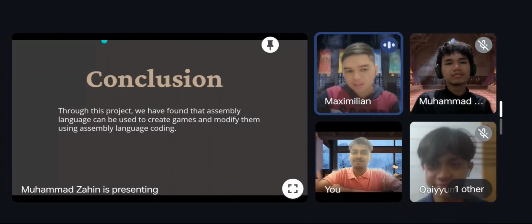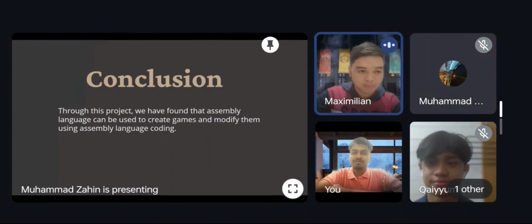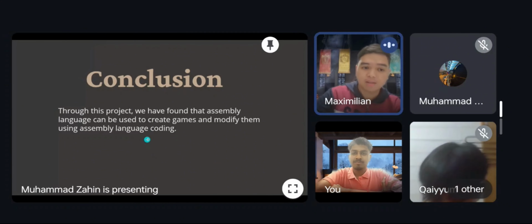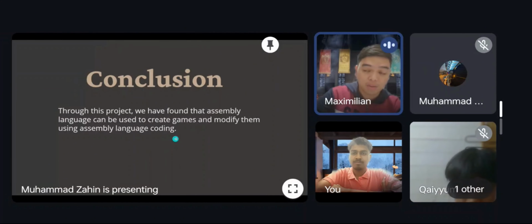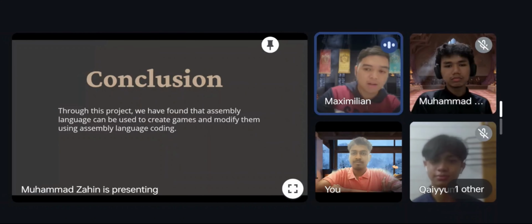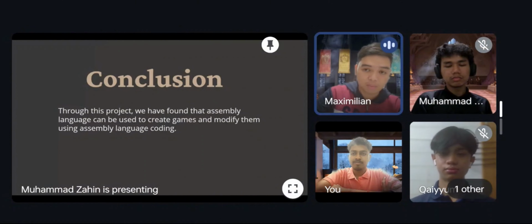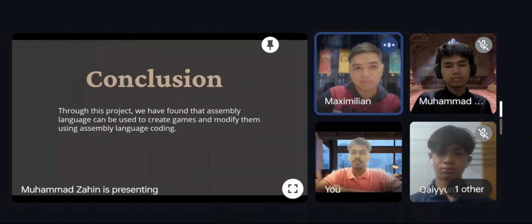Okay, so for our conclusion, as you can see from our previous demo, from the before and after results, through this project we have found that assembly language can be used to create games and also modify them using assembly language coding. As you can see from the after result, we improved the scoreboard, the interface screen, the shape of the snake, and the color of the food.